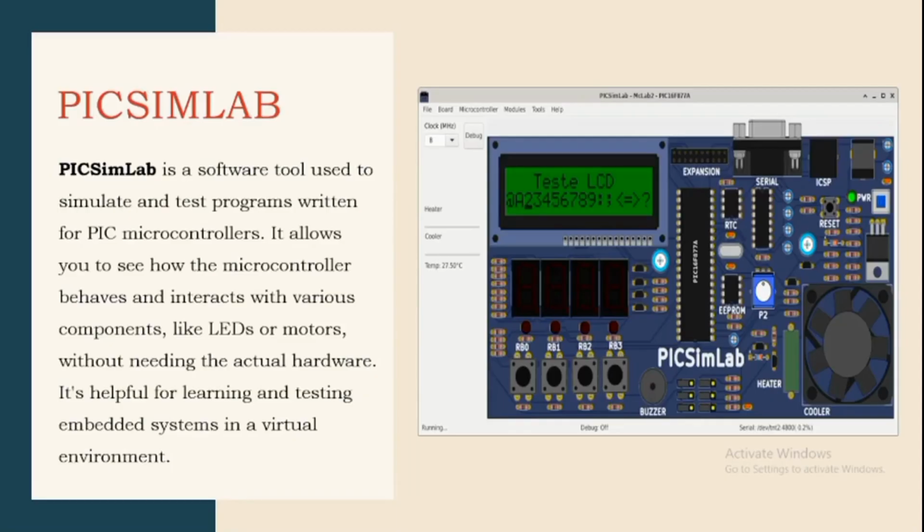For example, instead of physically connecting an LCD or motor, PICSIMLAB provides virtual buttons, LEDs, buzzers, and LCDs. This helped us learn how actual hardware behaves by just uploading the hex file. It also reduced the risk of damaging components during testing, making it perfect for beginners in embedded systems.